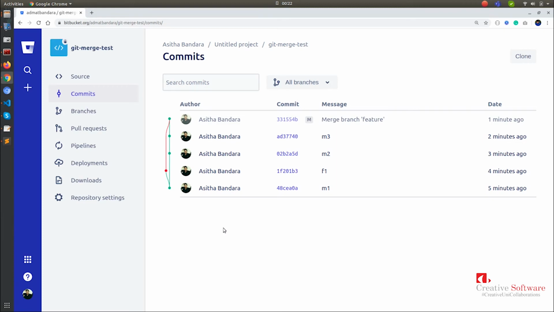So that's where we get the rebase. I just wanted to show you this before going to the rebase command. So that's why we have the command called rebase instead of a merge.